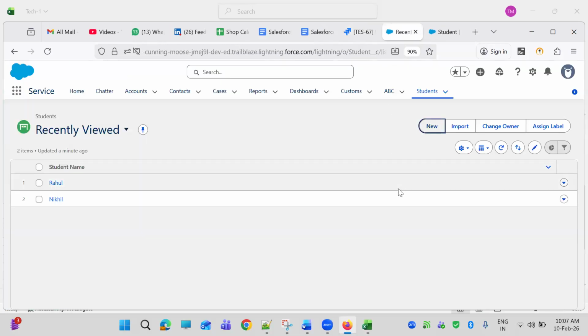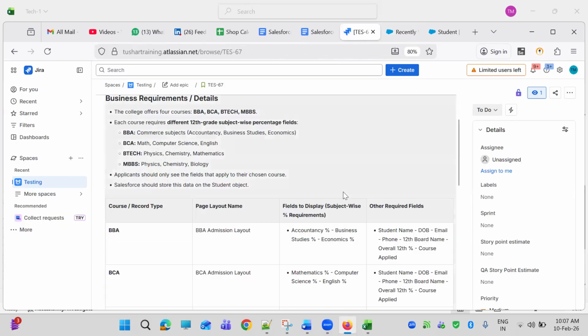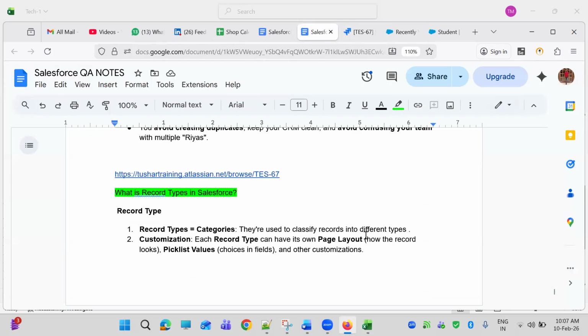Understood? Yes. Any questions in this? Now I need to make this field mandatory. I haven't made it, but these are required fields. Okay. So this is what a record type is.